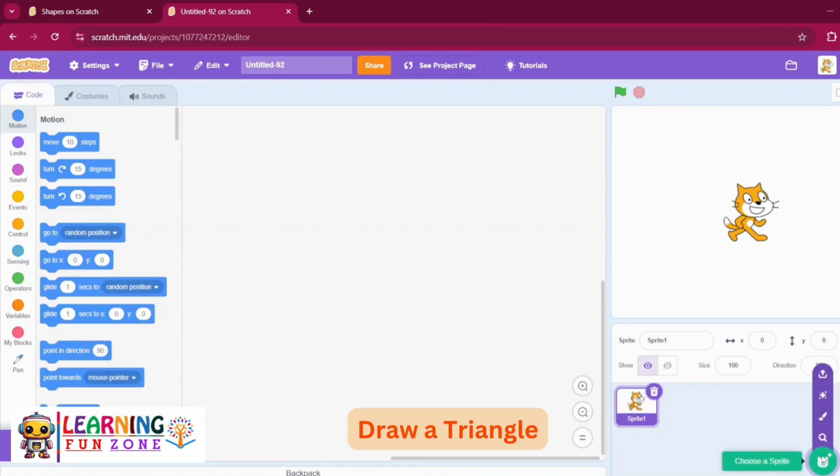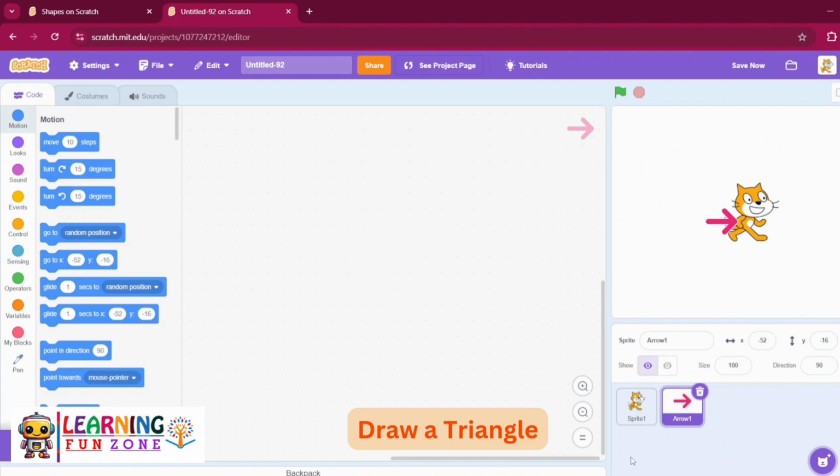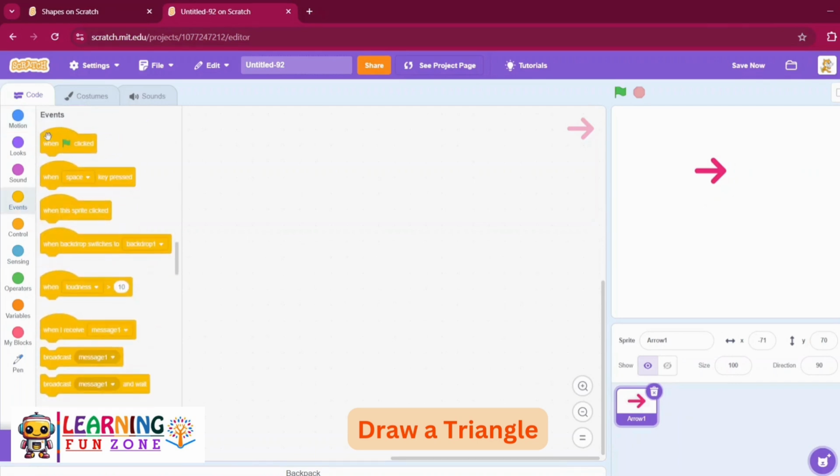And this time let us choose another sprite. Let's take an arrow and let me delete this one. Okay, so this is the sprite. And what do I do? The first is the green flag. Perfect. And let me use the erase all.